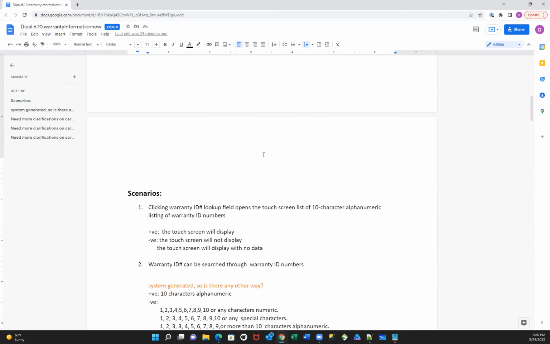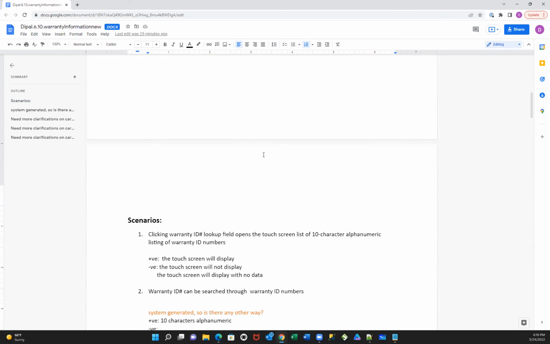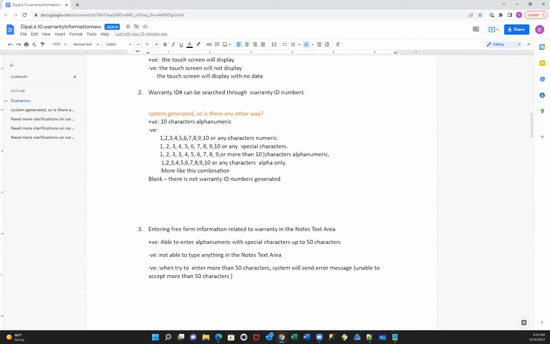Right. But you are not entering anything over there. It's a read-only field. So why do you have these scenarios here, 10 characters alphanumeric versus any number? Yes, I put it up here because it is related to that, so we wrote it down to ask you a question. The positive is 10 characters alphanumeric. One is a blank, with no warranty numbers in that lookup field.